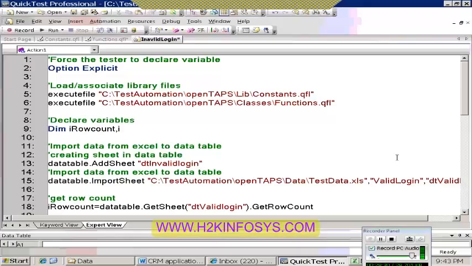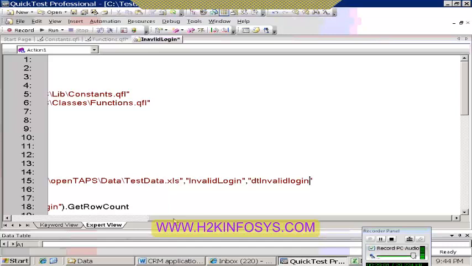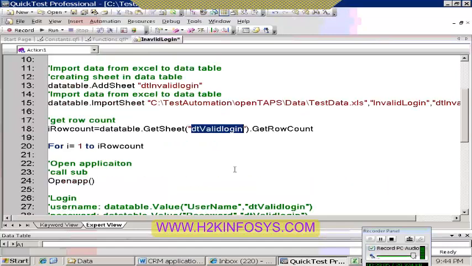Once you are done with this, we are going to create some recovery scenarios also for this application. Once this opens, you're going to say this is the sheet name, right? You just copy and paste it here, because that is the data you're going to get now. Invalid login, and this is the data table sheet name. That way you go and modify it, and the rest of the things I want you to try on your own.